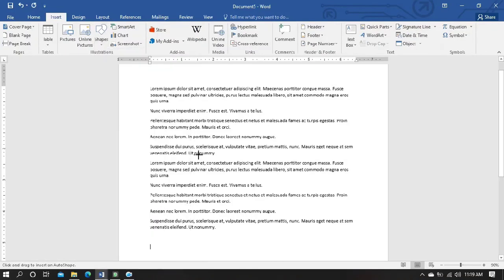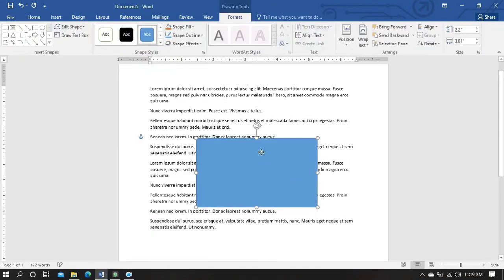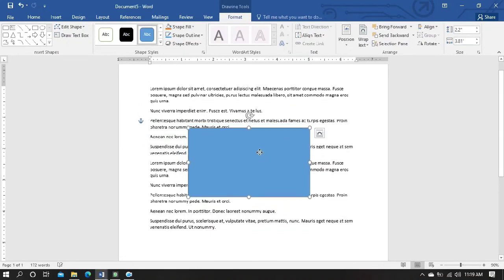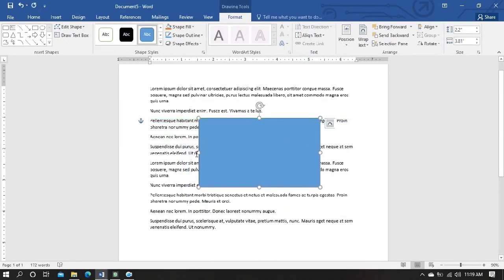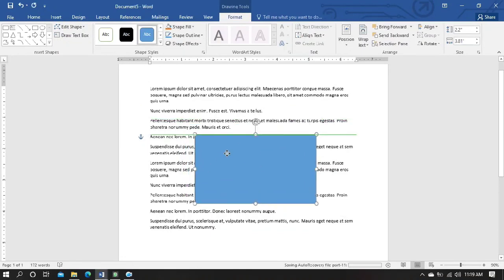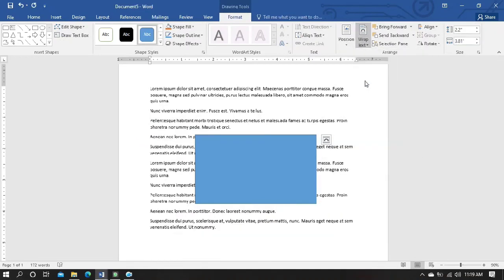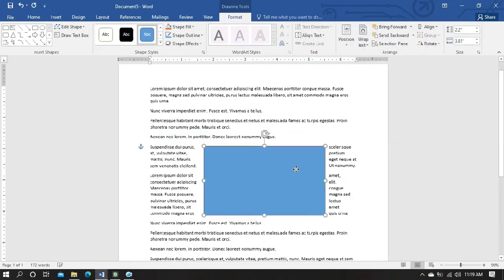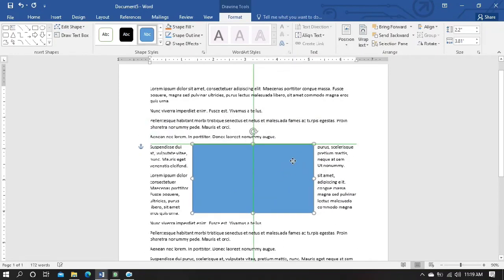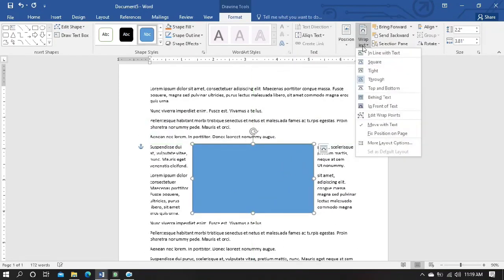Suppose I want to put some square box, then I can put it like this. Now when I add this, you can see the text is behind. But if you want to see it, you can go to the wrap option and select the true option. So when you move, the text will move now. This is known as the wrapping option.